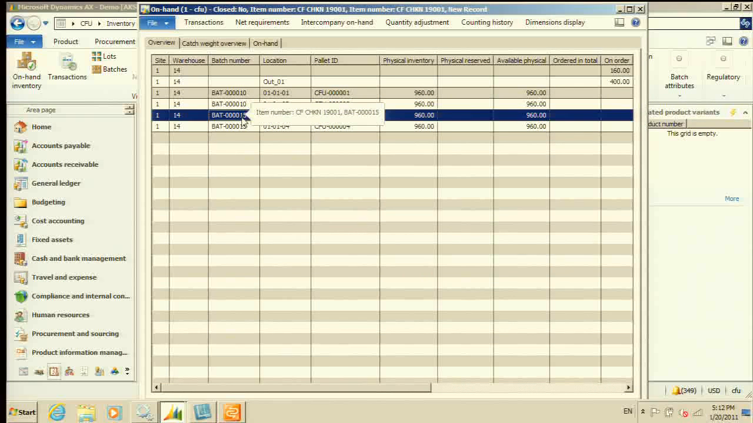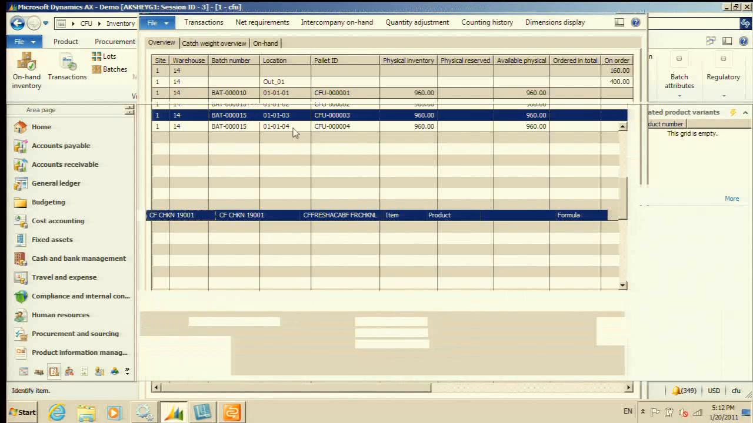So those were the batches which we just received, and they are sitting in these locations. What this shows is an inbound scenario using a dual unit of measure item, and it can go through the pallet transport, and you can change the quantities on the arrival journal if you wish to. The same thing can be done for the outbound scenario, but I will not show it right now.